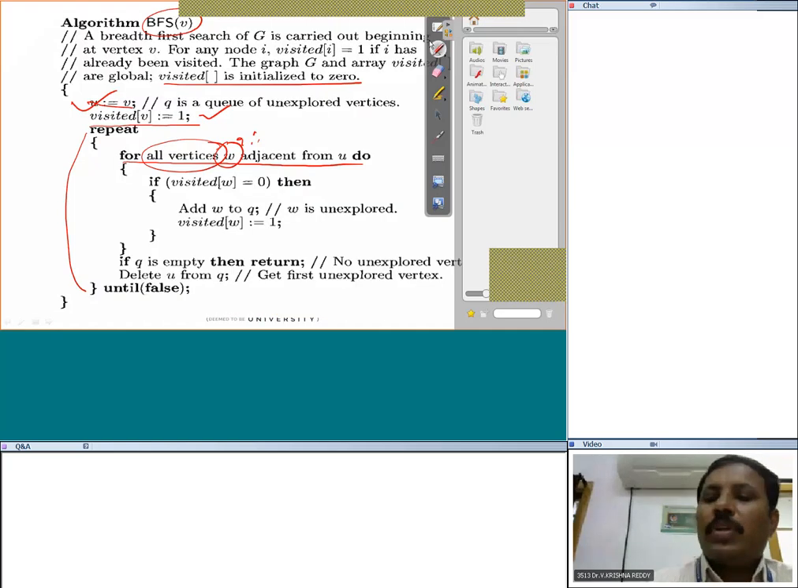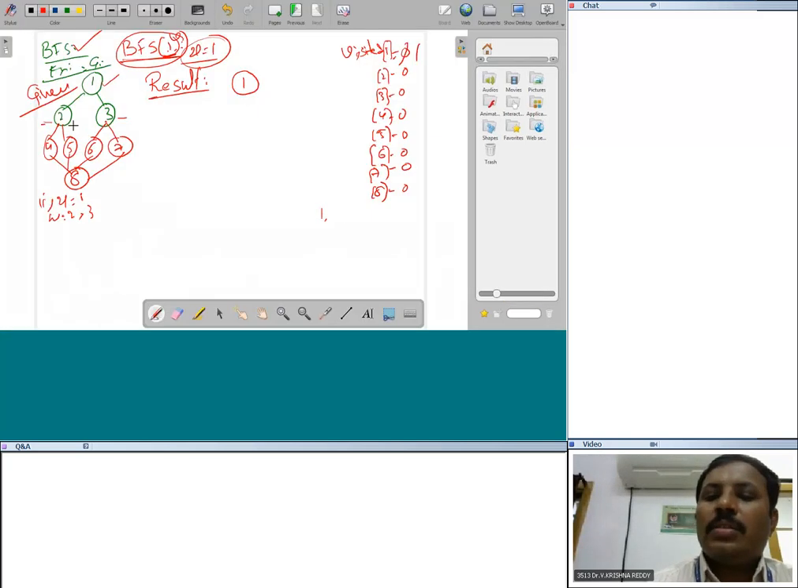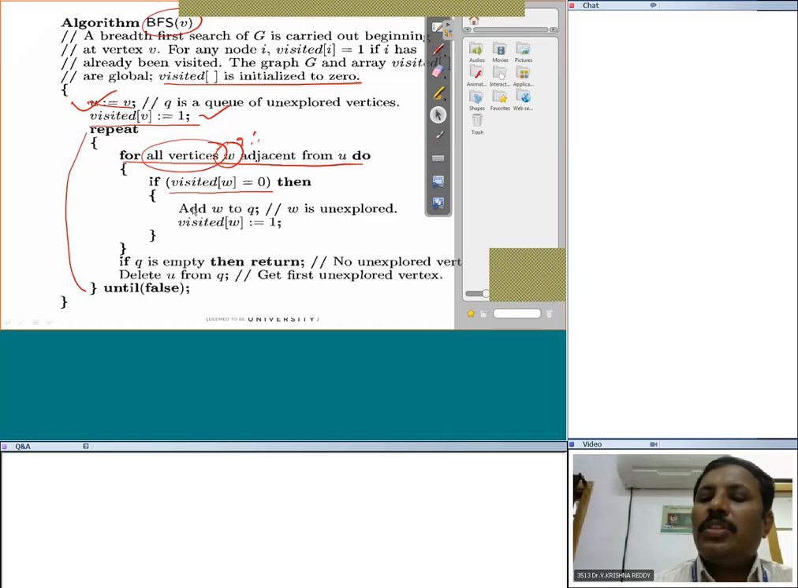Visited of w is 0 or not. As per our current status, first you have to take 2. What is the status of 2? The status of 2 is 0. Visited of w is 0, then please go to the algorithm. These 2 steps you have to execute. What are the 2 steps? Please remember these 2 steps; moving back from the previous slide to this slide every time is not required. If visited of w is equal to 0, add the current node to q and make visited of the current node 1.